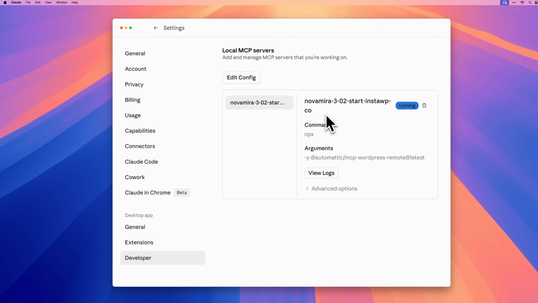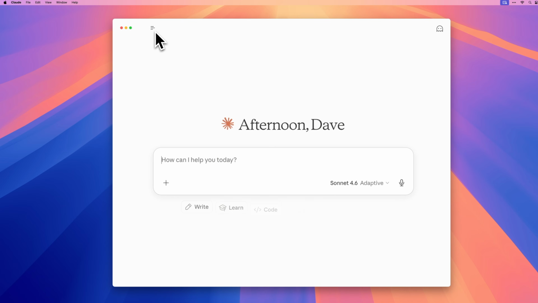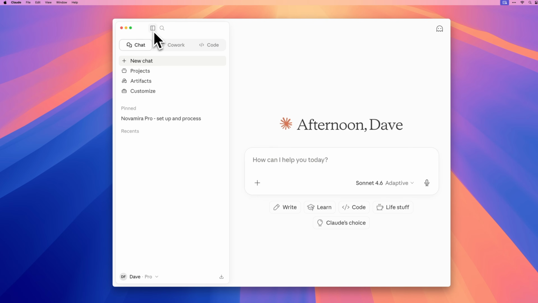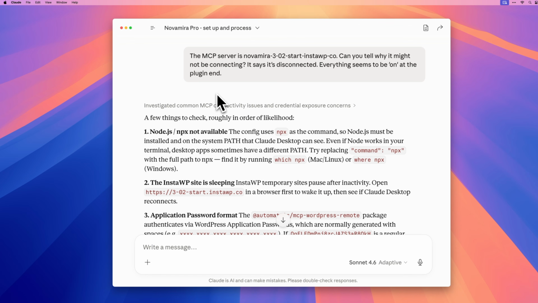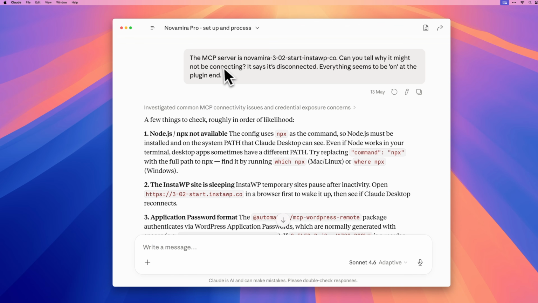The problem was when I first installed this, it actually said failed. And I had error messages here about the fact that the server was disconnected. And so what I did was, let's just come back into the main screen again, and I'll find the chat that I was in. That is this one. Now I actually started off the conversation just saying the MCP server is this one, this name. Just tell me why it's not connecting.